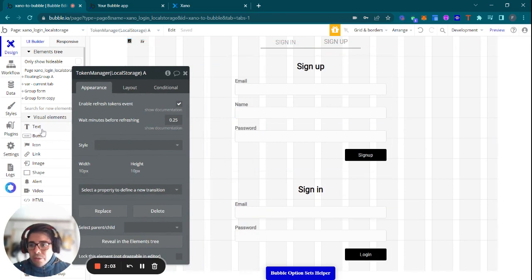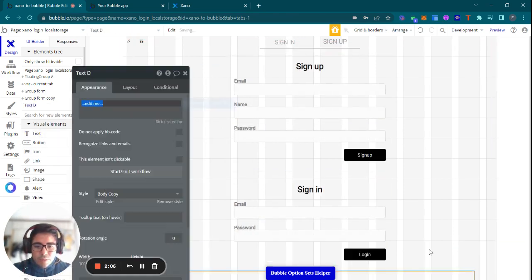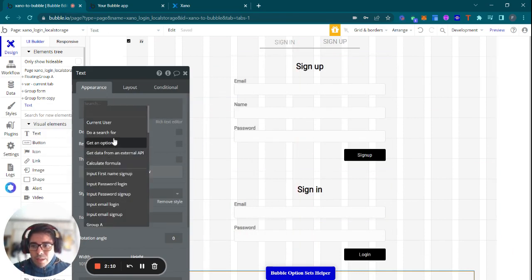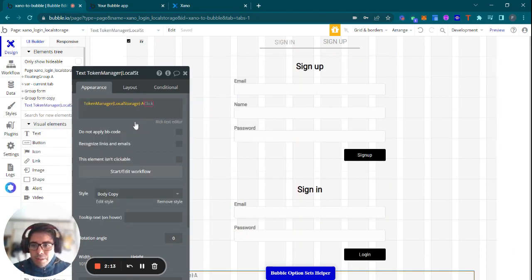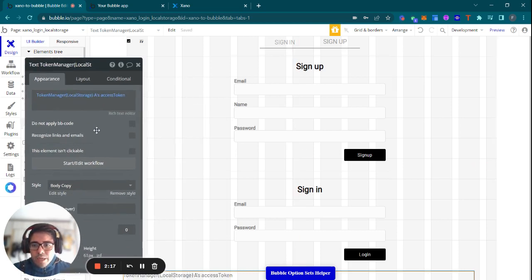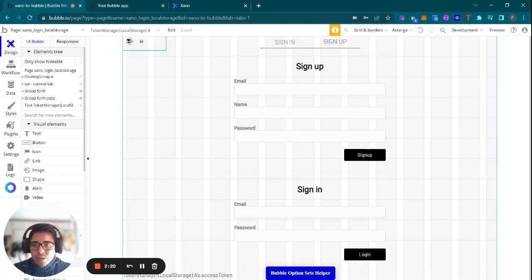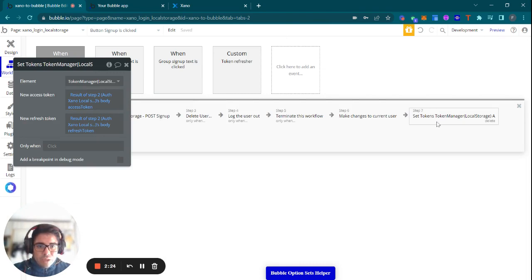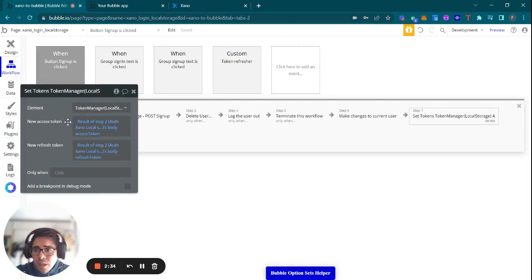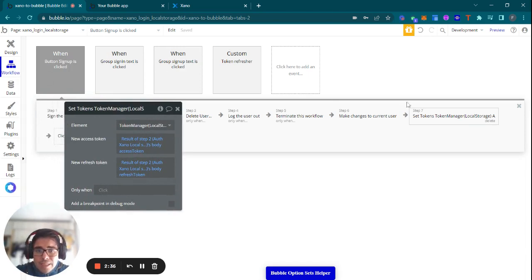Just to show you, I'm going to enter a text in here. Let's create a text, make it dynamic and connect it to the token manager element, and let's display the access token. So now when the access token is retrieved from the local storage, or you set it using this set token action, then it will be displayed in the published state and also in the text we just created. So yeah, that's for the sign up part.